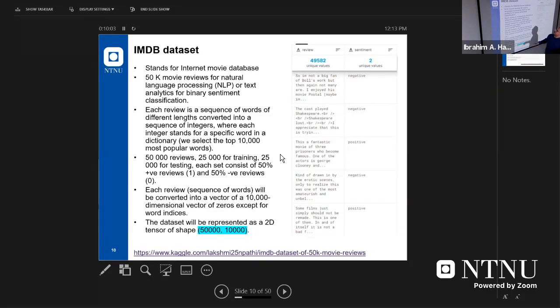So this one is the Internet Movie Database, right? We mentioned it last time also. It's about reviews. When you are watching a movie, for example, you write a review, and the review size will be different. Someone will write a full page, someone will just write 1 sentence or 1 word, for example. So the size is different.